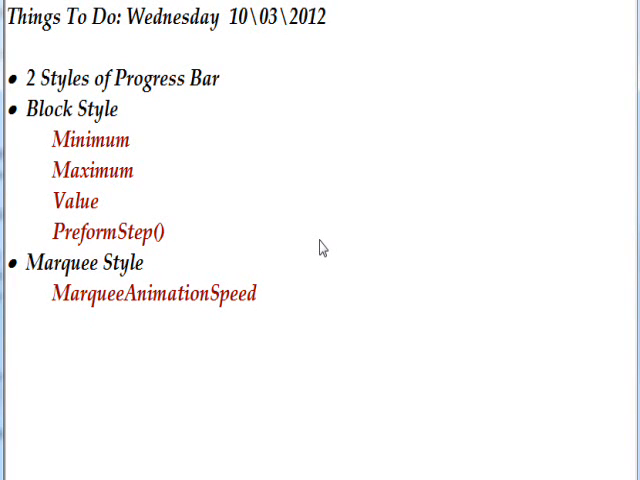Today we're talking about the progress bar, and specifically about the two different styles of progress bar. There's actually three different styles, but the third style is pretty much useless unless you subclass it and do a bunch of monkey moves that are really more effort than they're worth. So effectively there's only two styles, block style and marquee style.